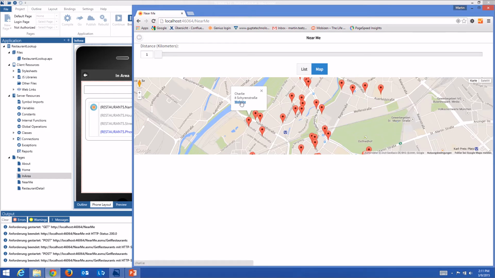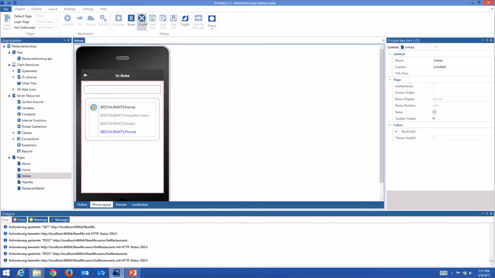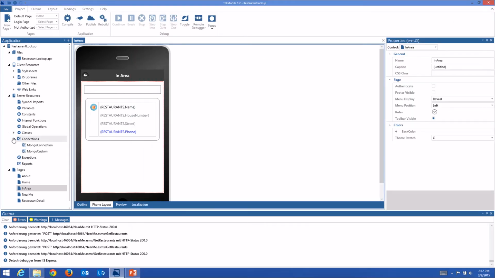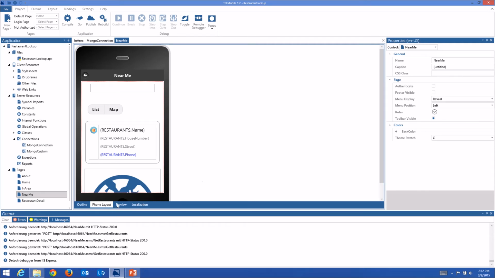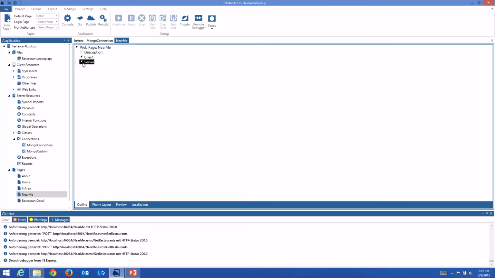So now let's see how that is being done using TD Mobile. In TD Mobile, we do have a Mongo connection defined, a connection to the restaurant DB all database, which is a Mongo database, resides on localhost, which is my local machine here, and uses this IP port to communicate to the database from the application. Now, there is a page which is near me, which displays the list of restaurants. And this page contains all the logic that needs to be defined to run a location query.